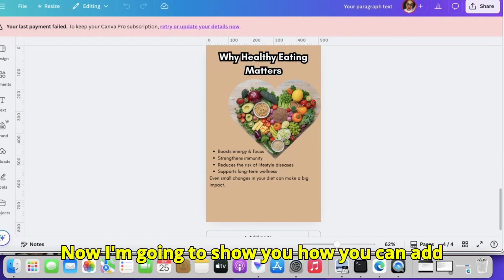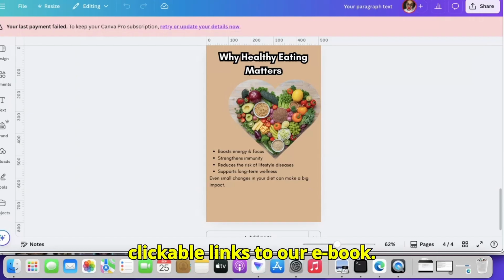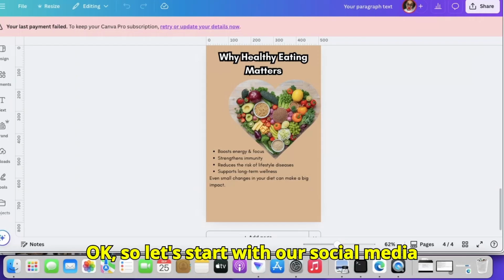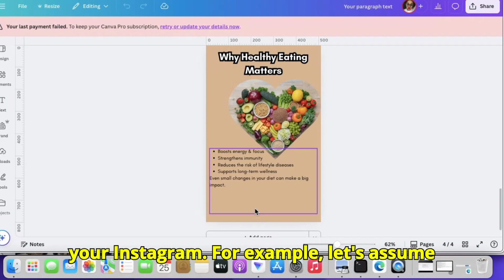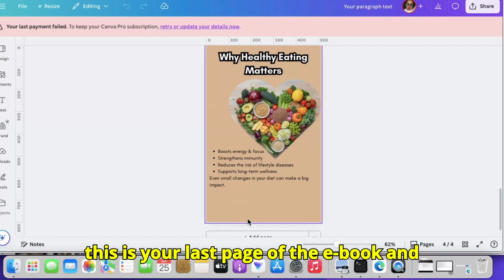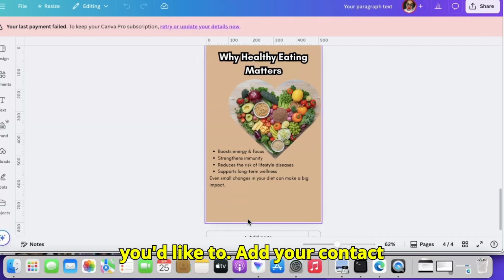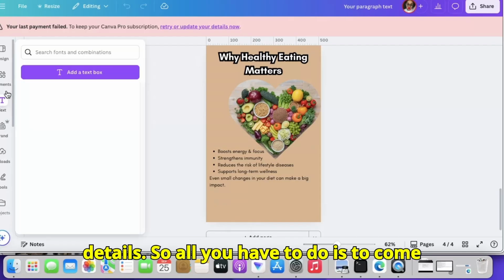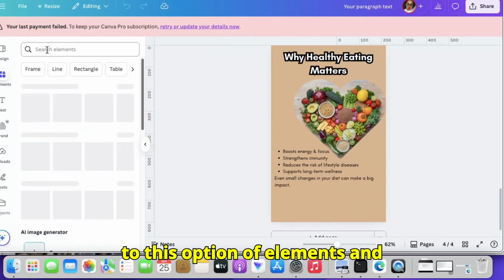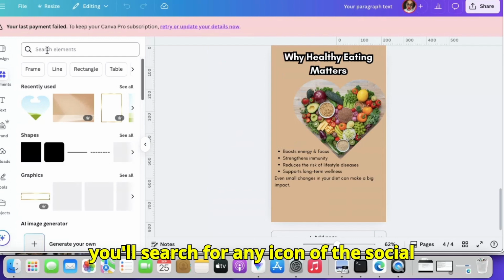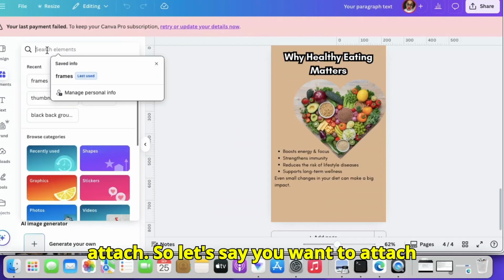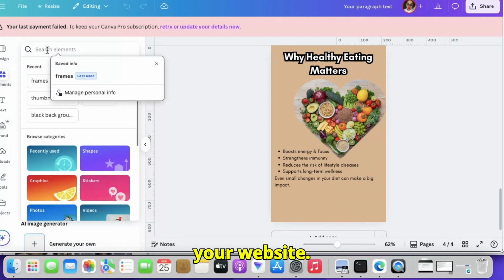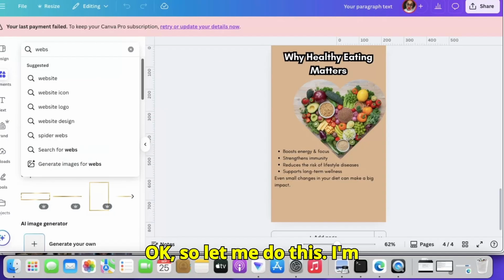Now I'm going to show you how you can add clickable links to our ebook. Okay, so let's start with our social media platforms. Now, let's say you want to add your Instagram, for example. Let's assume this is your last page of the ebook and you'd like to add your contact details. So all you have to do is come to this option of elements and search for any icon of the social media that you'd like to attach. So let's say you want to attach your website. Okay, so let me do this.